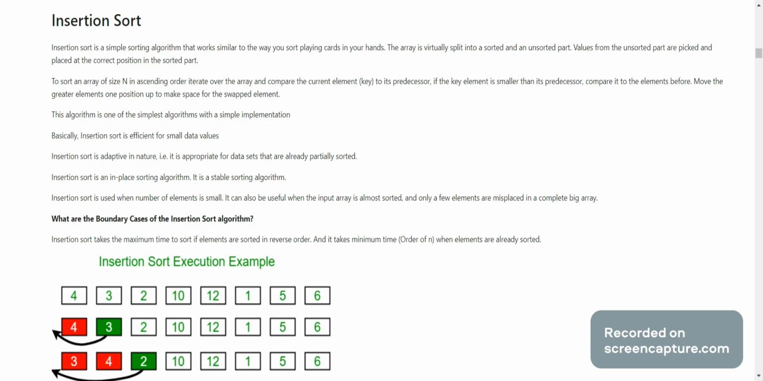It's also efficient for small data values, similar to the other two. It's also adaptive in nature, so it's appropriate for data sets that are already partially sorted. This makes sense given its time complexity, O of n squared, so you want to use simple to understand algorithms like this only if you have an already partially sorted data set. Also, it's an in-place sorting algorithm, which means it doesn't take extra space to sort the arrays, and it's stable because the relative order of same key elements is maintained.